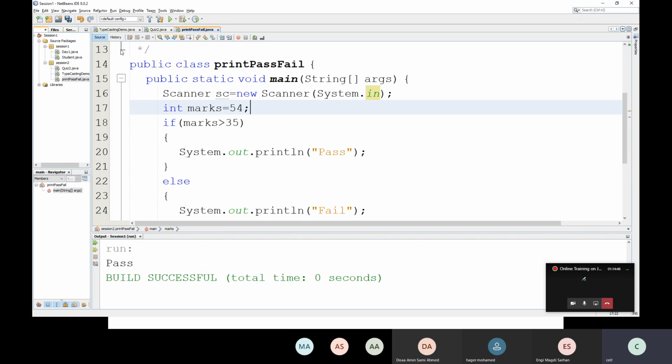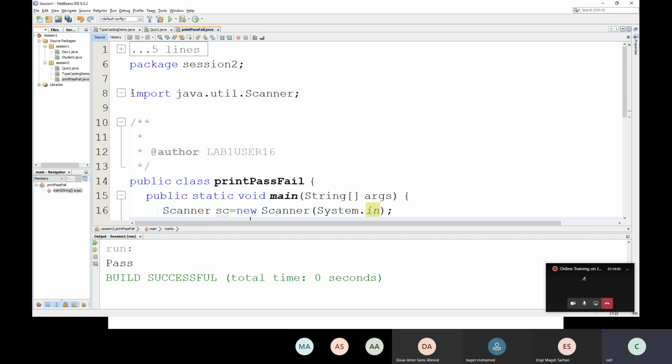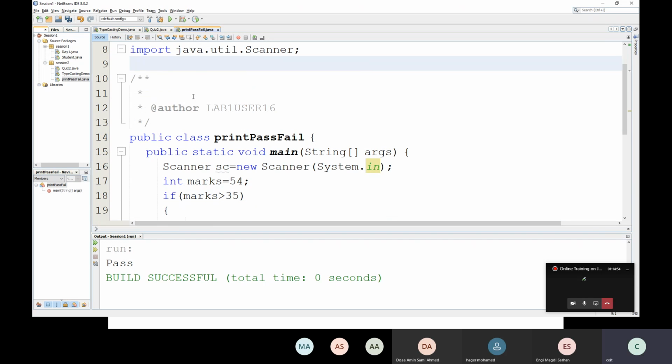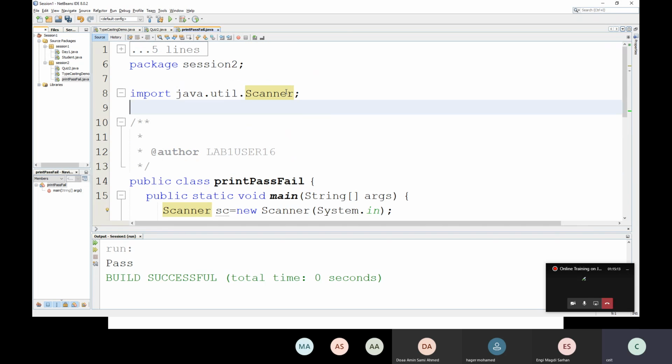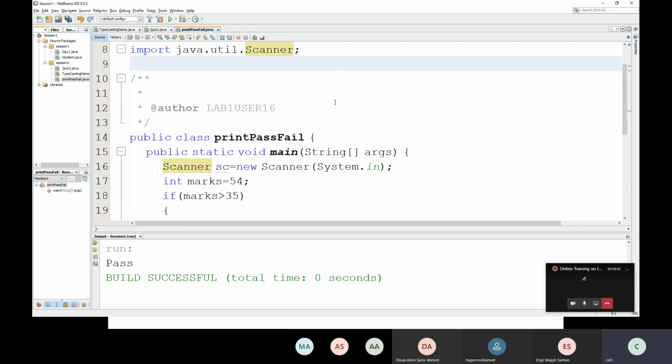And you can see here it adds this import. What's the use of import? Because Scanner is a predefined class. You should specify where the definition is so that the compiler can read the definition from that particular source file. That's why we are using the import.